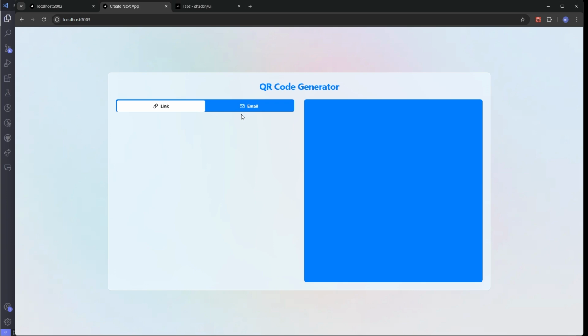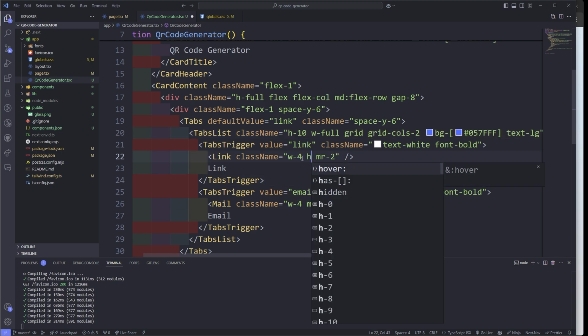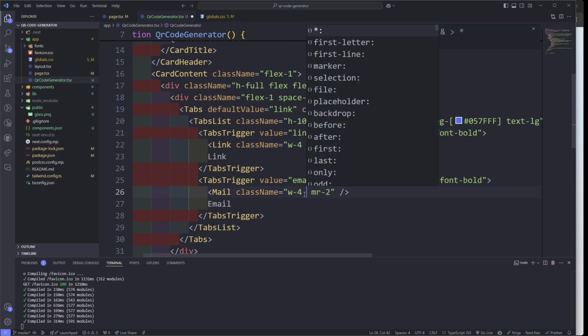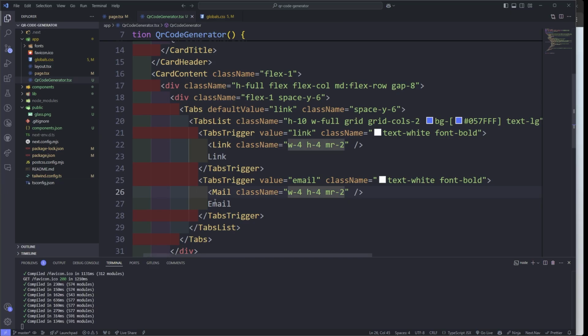Okay. But it doesn't look to be fully styled. So height, we set that to 10, width 4. Width here, we set that to 4. Let's set the height to 4 as well. All right. Yeah, so now it looks better. So we can switch between these tabs. So that's for the tabs trigger. So now we need the actual content. Okay. So we need the content that's going to link to this link here, to the value of link.